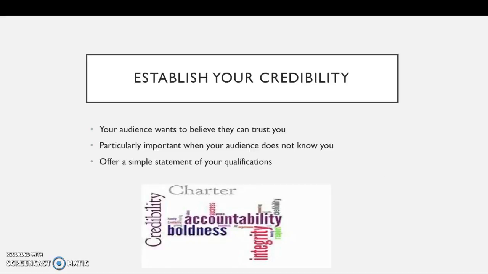Establish your credibility. Your audience wants to believe that they can trust you. They want to know that you're good at whatever it is that you're talking about. They want to know that you are someone that they can trust, someone that they can listen to. They want that. It's important when your audience doesn't know you. So if you're coming into this speech as a complete stranger, you really want to establish your credibility so that they believe that they can trust you and they're going to listen to that.